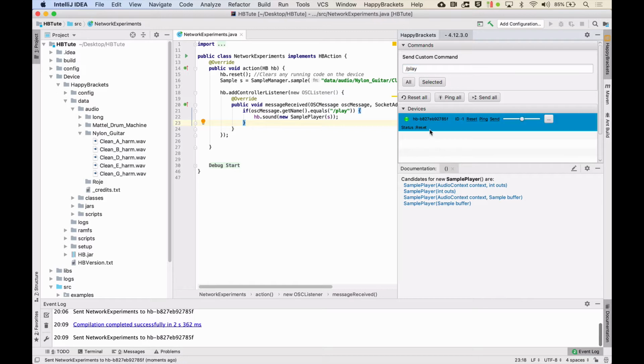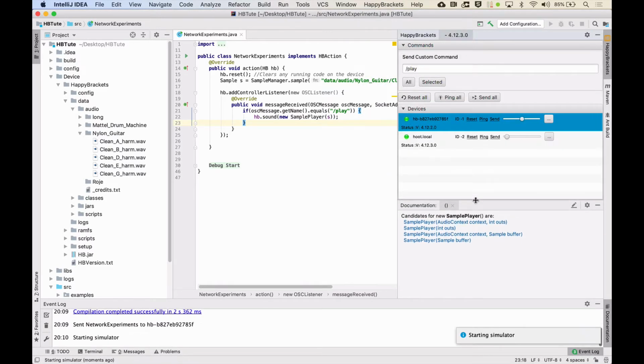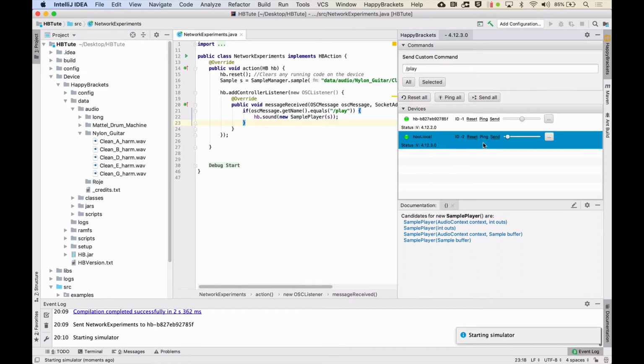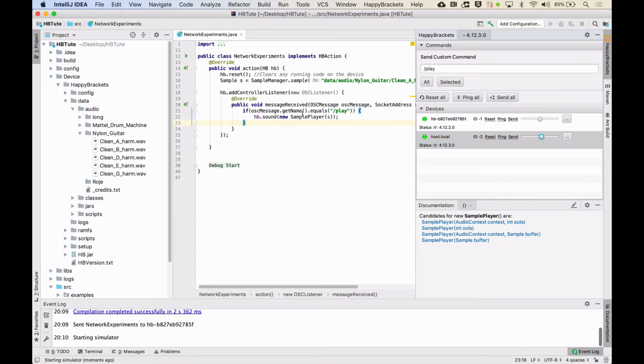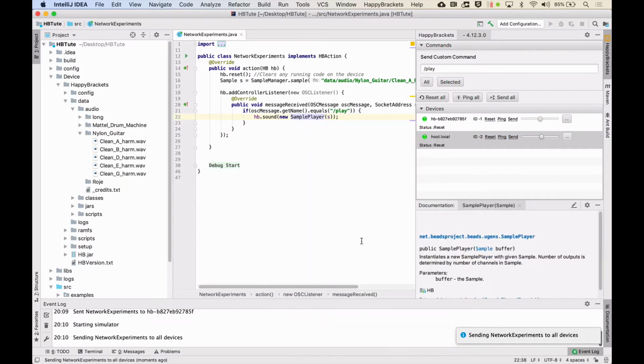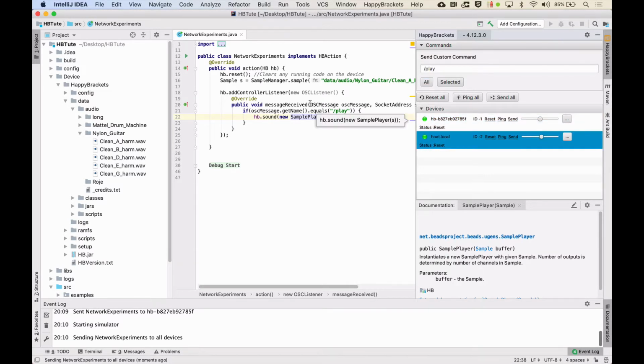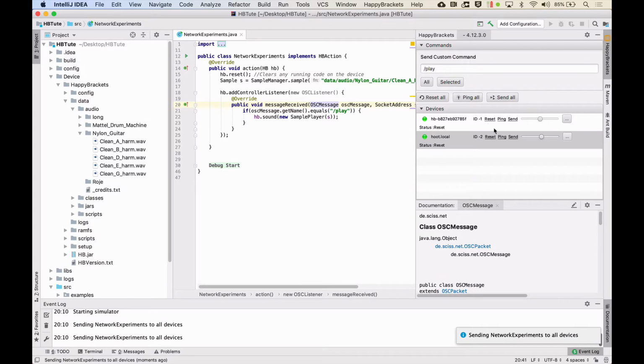And we should also be able to run the simulator, running on my local device, and I'll send this to all devices, and I can say play. And I'll just reset, send to all devices, and let's press play again. So you're hearing that sound playing on two devices. You'll hear they don't play perfectly at the same time.